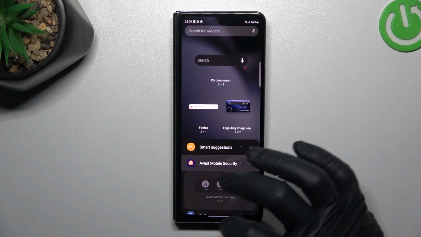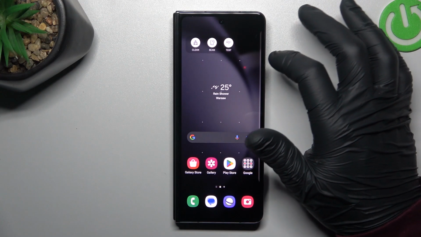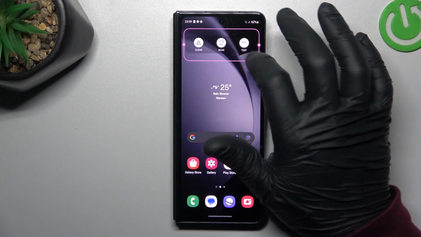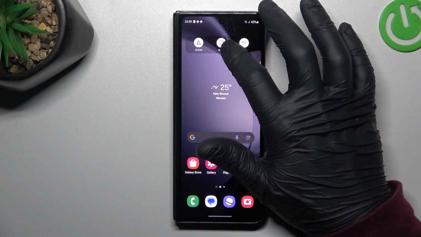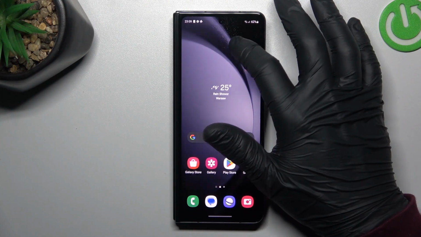Now we can go to the widgets. If you want to add any, expand the app, hold the finger on it, and choose the place on the home screen for it. You can also change the size for it by swiping the edge. If you want to remove any widget, just hold the finger on it, tap on remove, and that's it.